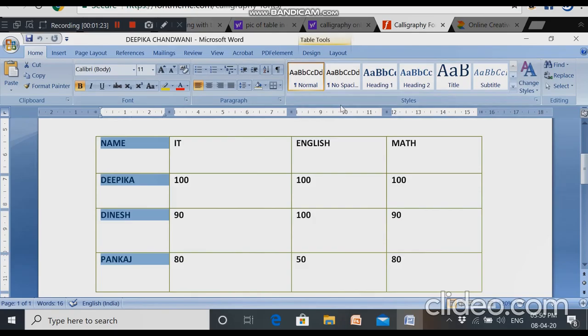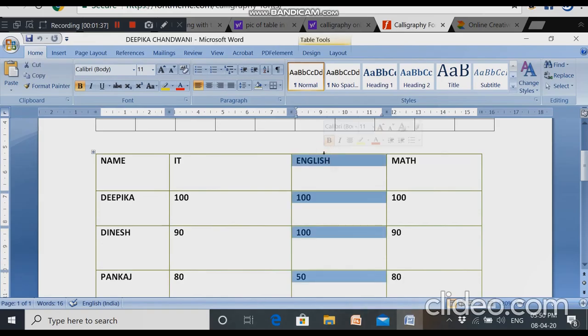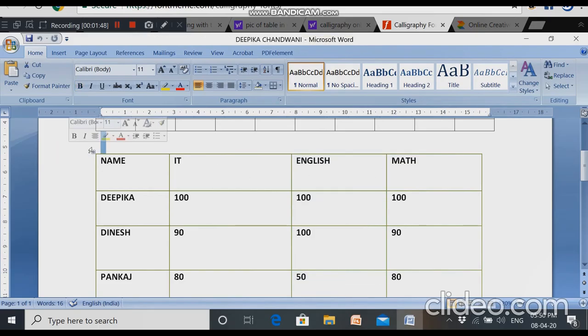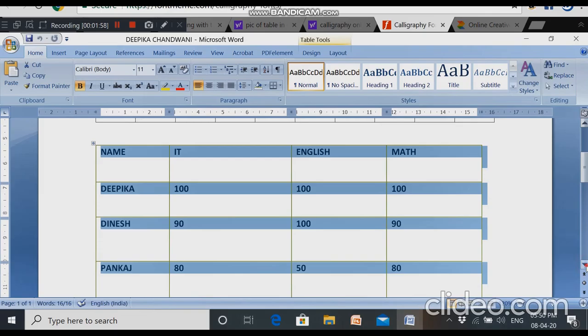Now if I want to select the third column in which English marks are given, I'll bring the cursor here, and the cursor will change into a small arrow. Again select it. This will select the entire column, as we can see. Now to select the entire table, bring the cursor to the top left of the table. There is one plus sign, come over it, move the mouse over it and then click here. So it will select the entire table. I hope you have understood.